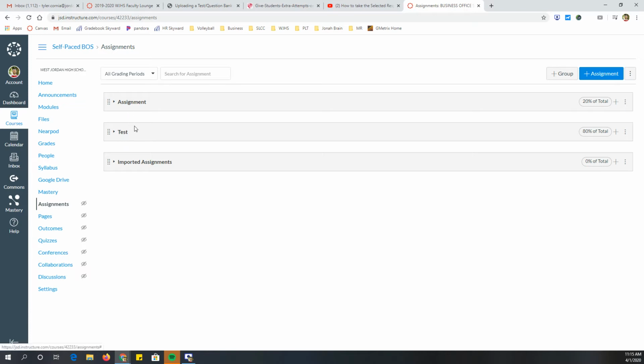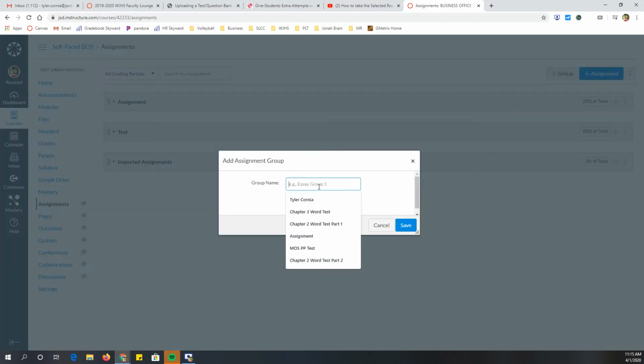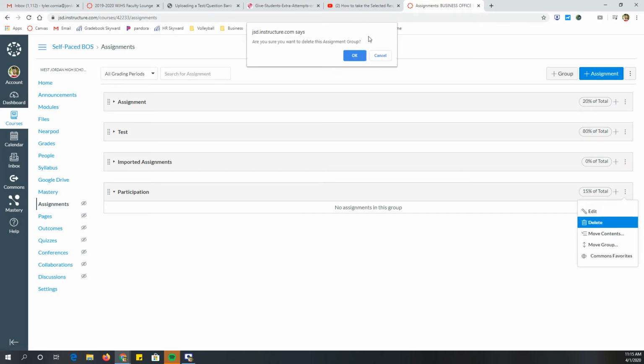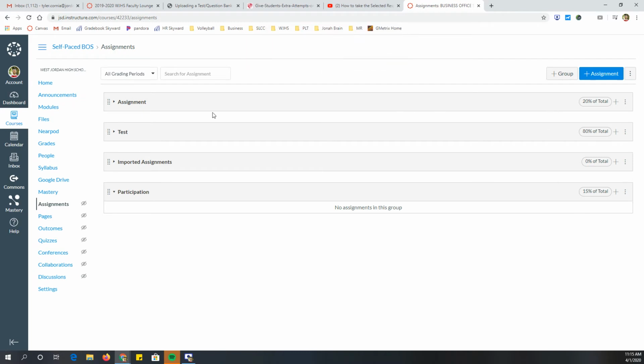Okay, so what I would need to do if I don't have the same setup is click add group, and then the group name. So let's say it's participation or whatever. That way it's the same, and it needs to be the exact same percentage as it is on Skyward. So if it was 15% of the grade, I'd click 15%. It's going to give me an error message probably because that adds up to more than 100%, so we don't want that. But yeah, we're making each group that is on our Skyward.